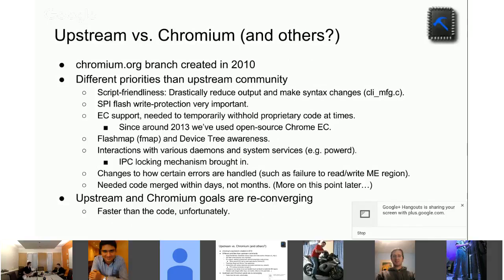Okay, so since I'm with the ChromeOS team, I want to talk a little bit about upstream versus Chromium, the Chromium branch, and why we did it, and just a few differences between our requirements and the requirements of the general community.